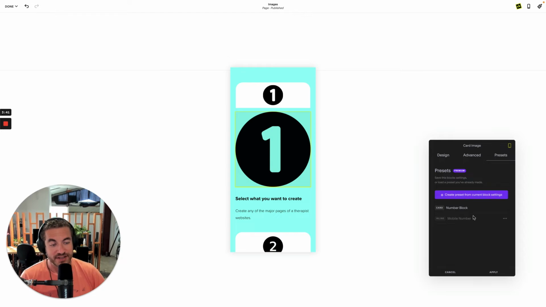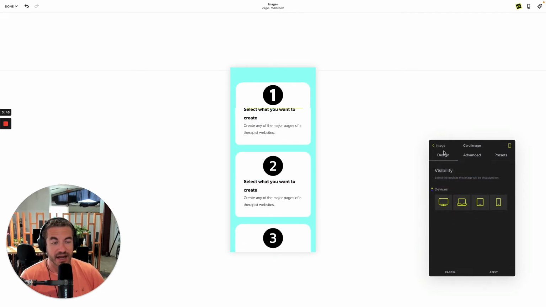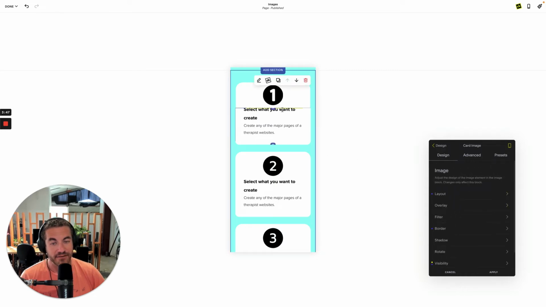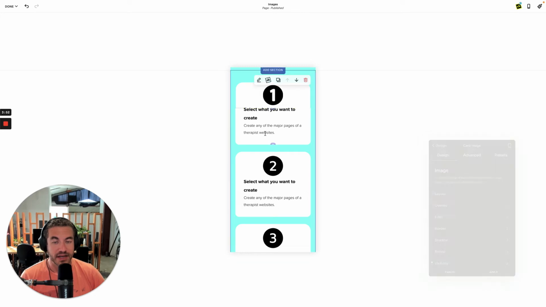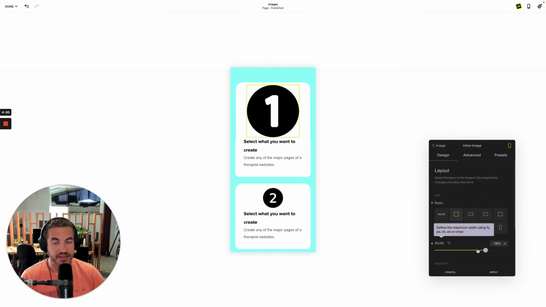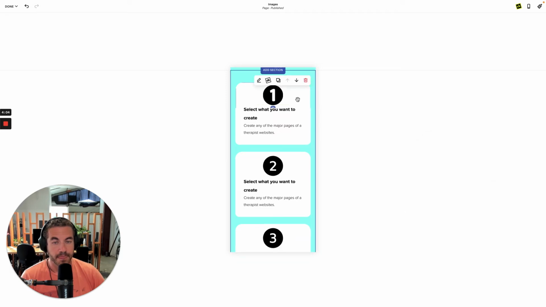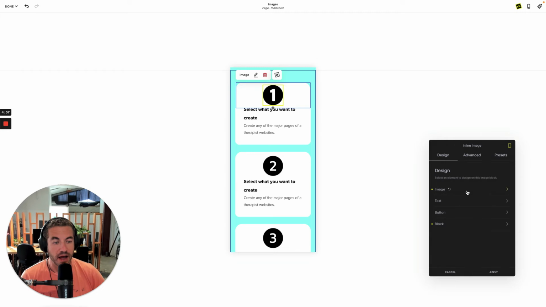So what I've done with the preset is I've hidden just the image inside the image card. And then I've gone and added a separate image on top of this as well. And on that image on the top, I've changed the width layout of the image block to be smaller. Let's go back to here. I've given this block on the image a border radius and a background color.